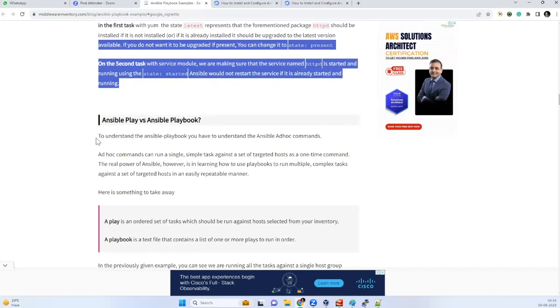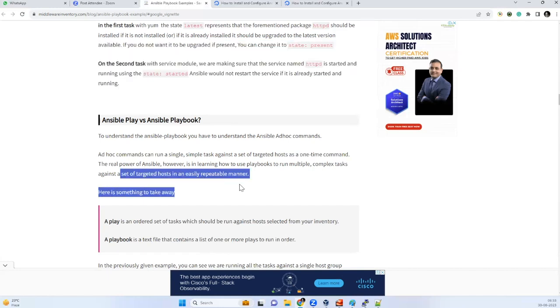Ansible play versus Ansible playbook. To understand the Ansible playbook, you have to understand Ansible ad hoc commands. Ad hoc commands can run a single simple task against a set of target hosts as a one-time command. The real power of Ansible, however, is learning how to use playbooks to run multiple complex tasks against a set of target hosts in an easily repeatable manner.